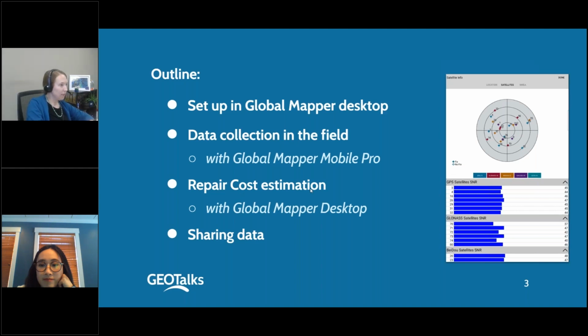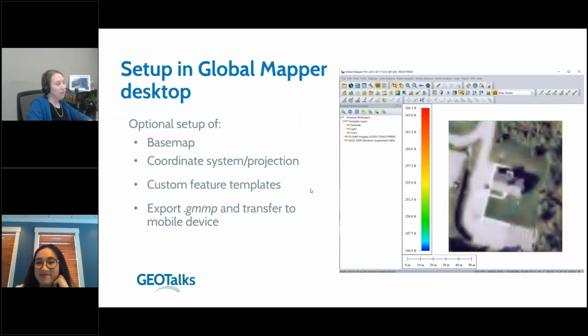All right, let's get into it. So starting with the setup in Global Mapper Desktop, basically any data that you want to bring into Global Mapper Mobile, you can easily export as a Global Mapper Mobile package file in Global Mapper Desktop. And actually, I was really excited to see the previous presenter, Brett, mentioned that, and he briefly showed how easy that was. So in our example, I have a base map that I wanted to have just of the property, and I just got this from the free online data tool that we have here in Global Mapper.